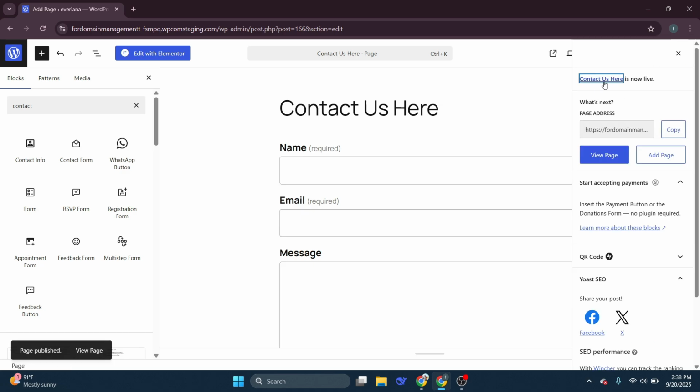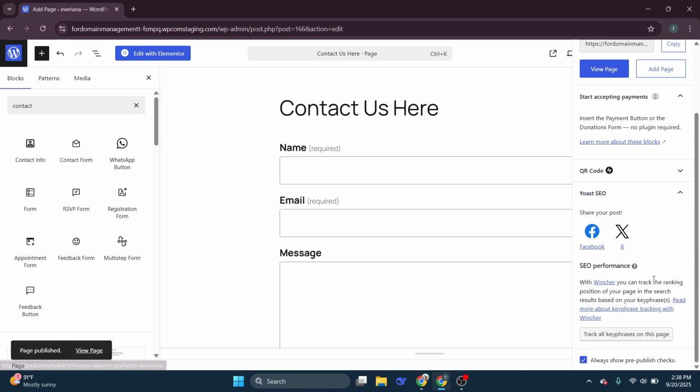And that's it. So that is how you can create a simple contact form page in WordPress without plugins.